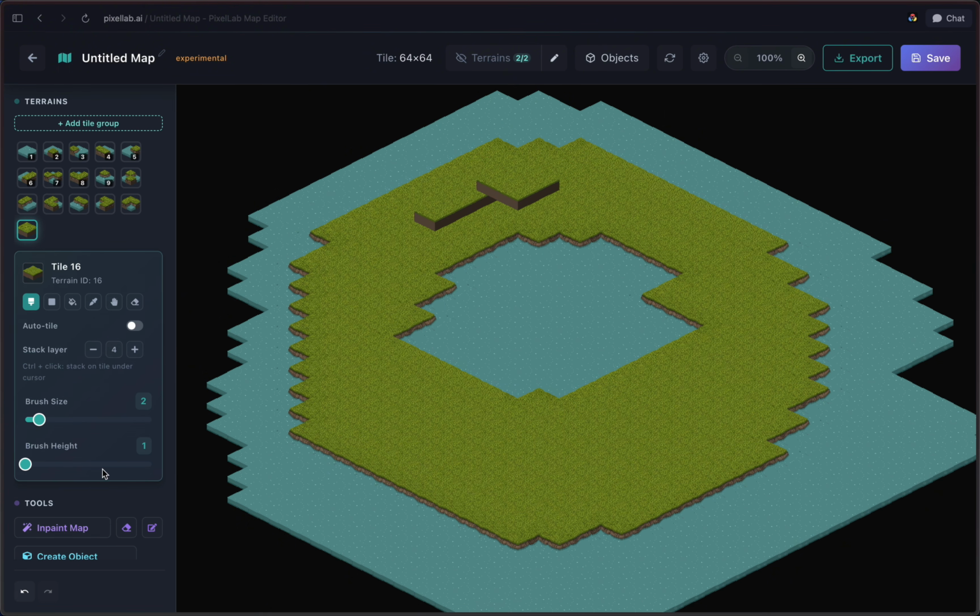We also have brush height. Brush height stacks several tiles vertically while we paint. So instead of placing the same tile one layer at a time, we can quickly build something more like a wall or a raised platform. I'll increase the brush height and start drawing here. And now you can see the tiles stacking upward. This gives us more manual control whenever we're building a specific structure.